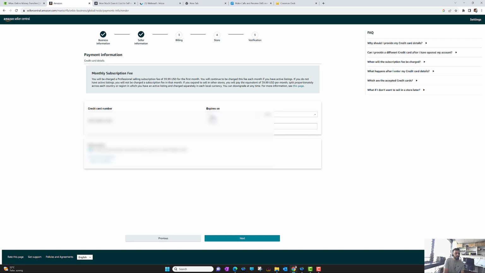Okay, so the next option is you need to provide a credit card number from which they are going to deduct the monthly fee and all other charges. So you need to provide a valid credit card, and if you are going to register as a business, they are going to charge 39.99 USD for the first month, and then they would continue every month. So you need to provide valid credit card information here. So I'm going to insert all this information. Okay, so after providing the credit card information, I'm gonna press next.